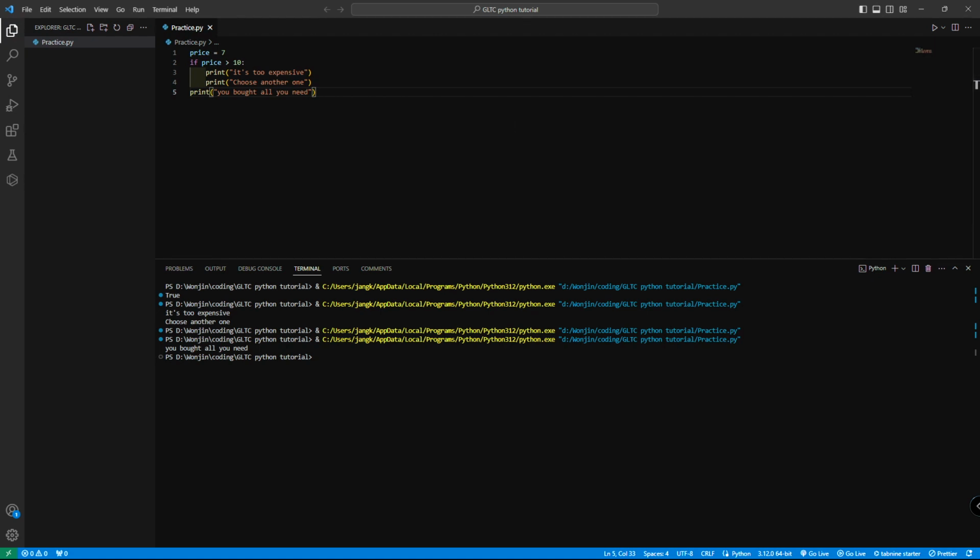Now let's set a second condition. So if price is not greater than 10, that means it's less than or equal to 10. The second condition will work. I will say if the price is between 5 and 10, I want to print it's a common price. So here we'll type elif, which is short form of else if, and type the second condition beside it. Price greater than 5. Put colon, press enter, and now we have a new block.